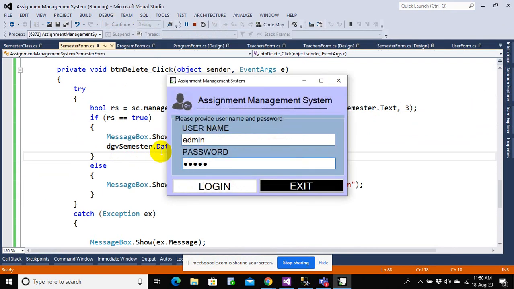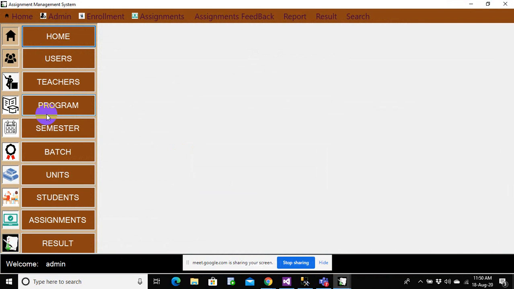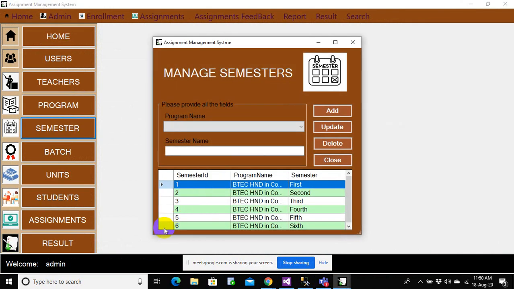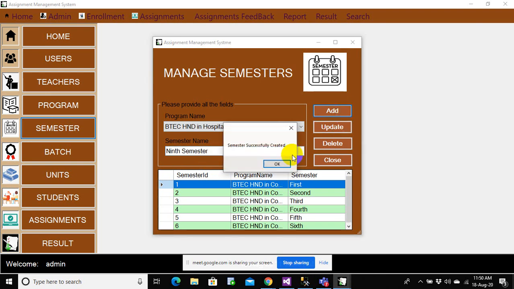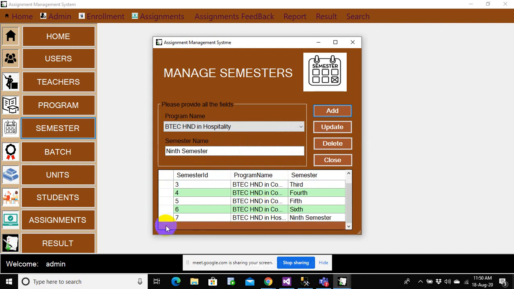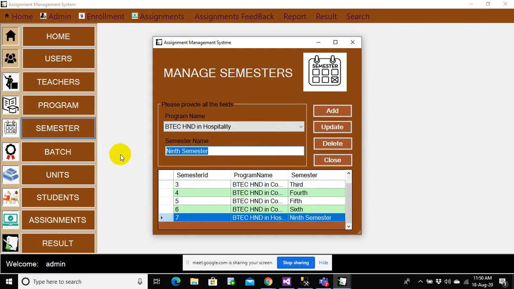Let's go to admin, login, and let's go to semesters. Let's choose anyone. Let's create anyone. We take hospitality. Let's say 9th semester. Let me click add. But I want to update this. Let's say I just want to have it first. Same. Let's click add.